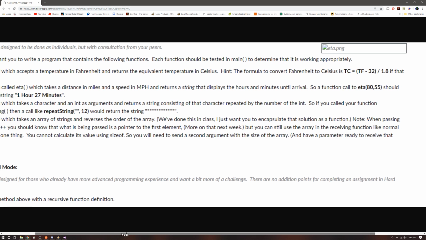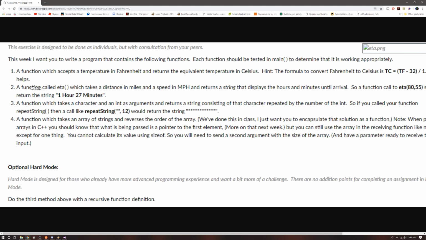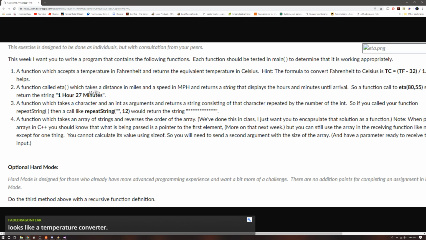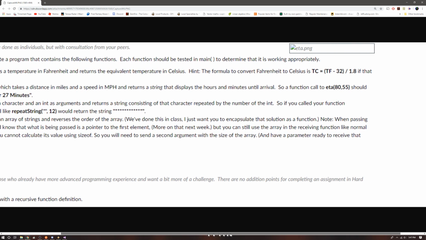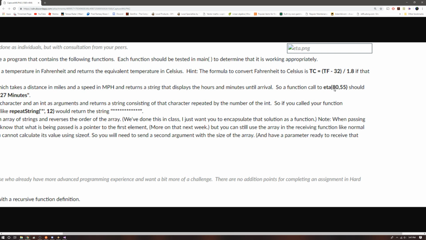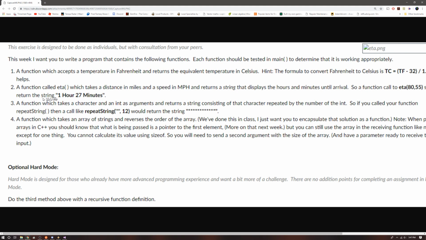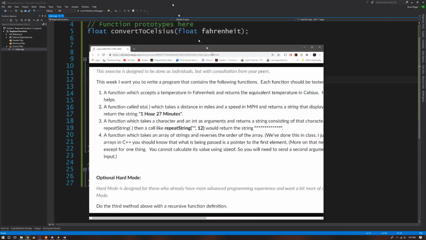Second function says make a function called ETA, which takes a distance in miles and a speed in miles per hour, and it returns a string that displays the hours and minutes until arrival. So a function call to ETA 80 miles at 55 miles per hour should return the string 1 hour and 27 minutes. Alright, so let's do that.